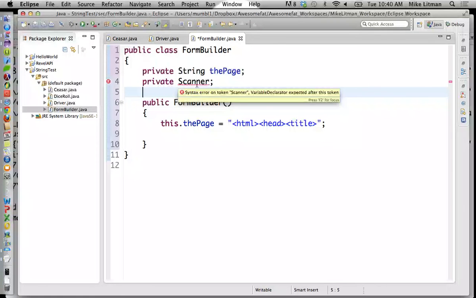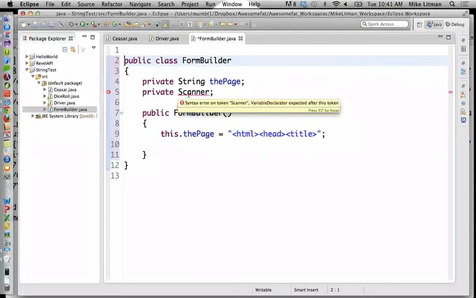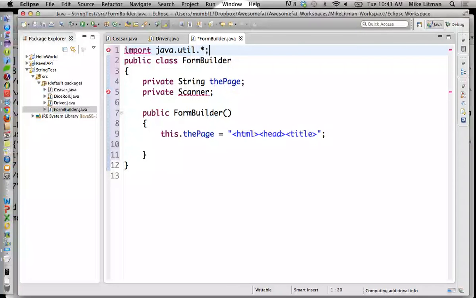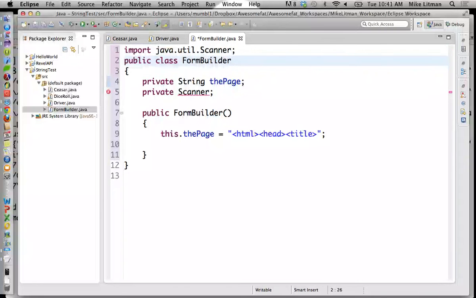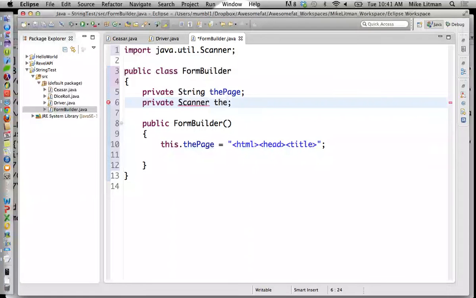So I'll make another private variable of type scanner. And it's going to yell at us. It wants us to import. It didn't. That's interesting. Usually it gives us the fix for that, but whatever. Oh, I didn't give my variable a name. Okay. So, in any case, we have our, now what's this guy called?